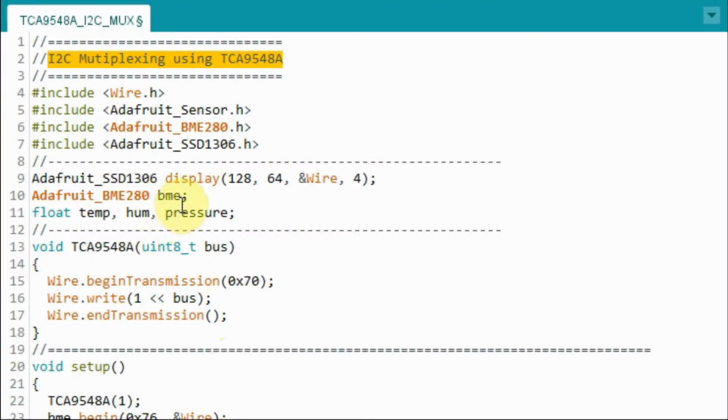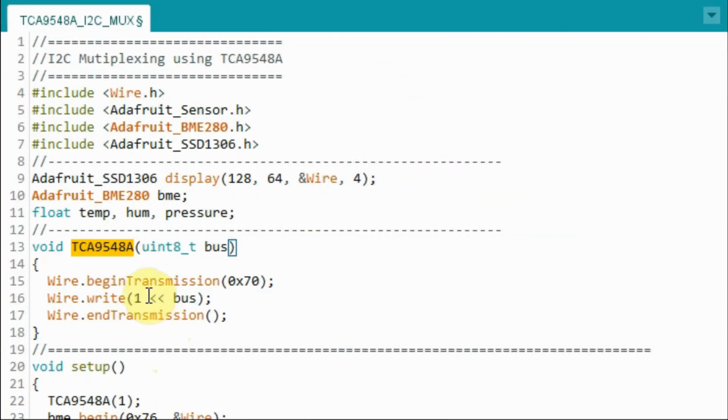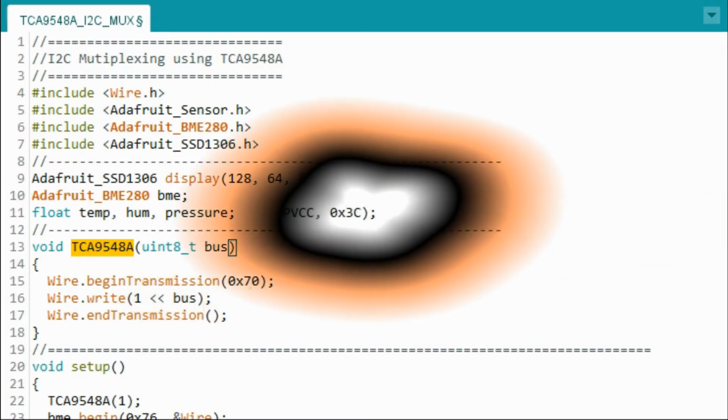A quick look at the C++ code used in the project. These are the included libraries, which allow us to use the OLED displays and the BME sensor. Here we declare this object so that we can access the displays, and this object so that we can access the BME280 sensor. This function is used to assign one of the 8 channels of the multiplexer to an I2C device interface to that channel.